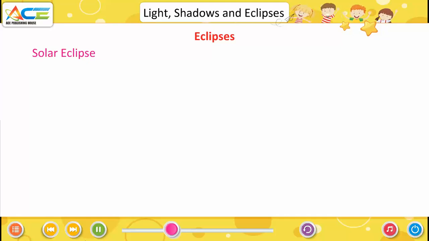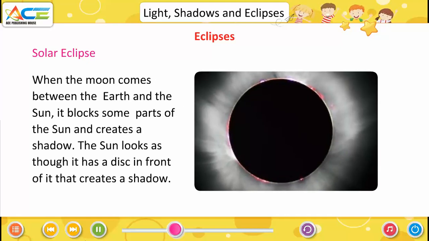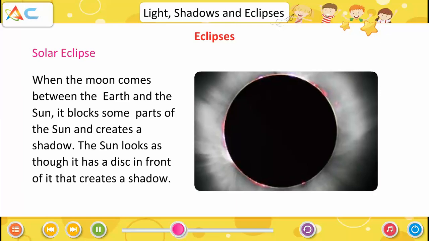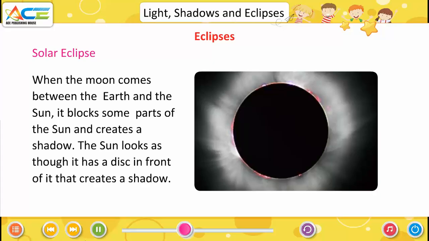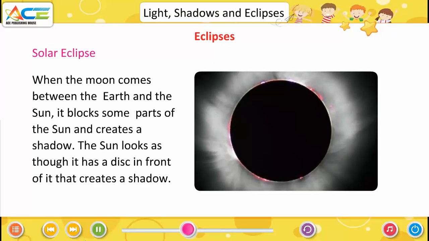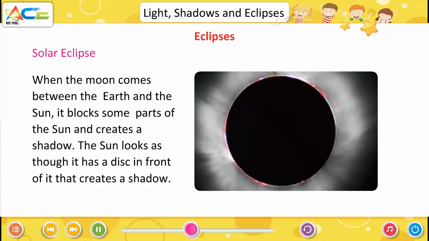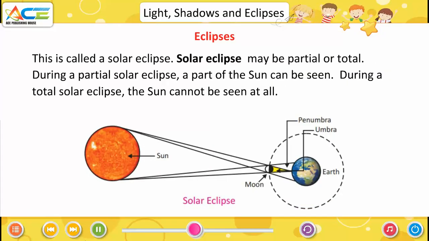Solar eclipse. When the moon comes between the earth and the sun, it blocks some parts of the sun and creates a shadow. The sun looks as though it has a disk in front of it that creates a shadow. This is called a solar eclipse. Solar eclipse may be partial or total. During a partial solar eclipse, a part of the sun can be seen. During a total solar eclipse, the sun cannot be seen at all.